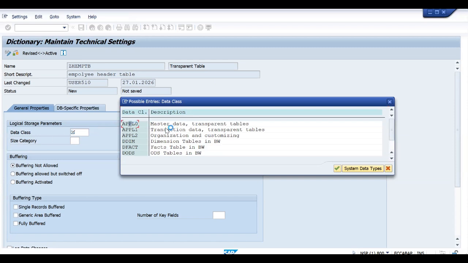In APPL0, you can see master data and transparent data, transparent table. Master data कौन सा होता है? It will be accessed frequently but changes rarely. APPL1 हमारा ट्रांजेक्शन डेटा, जो हमारा डेटा डे बाय डे चेंजेस होते रहते हैं या नंबर ऑफ रिकॉर्ड्स विल गेट इंक्रीजेस. APPL2 ऑर्गेनाइजेशन एंड कस्टमाइजिंग डेटा.